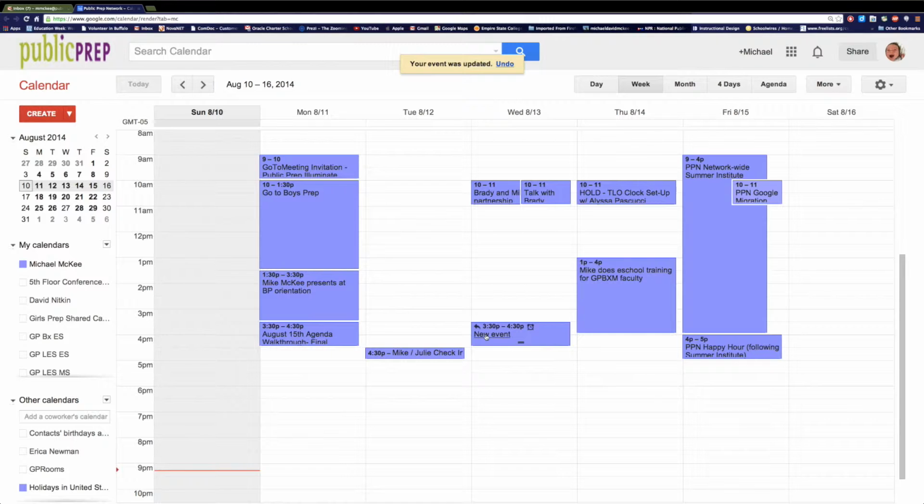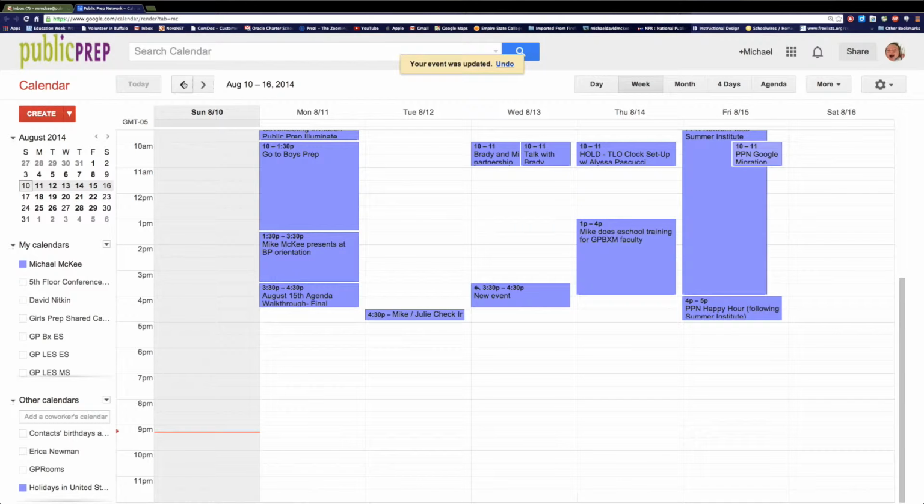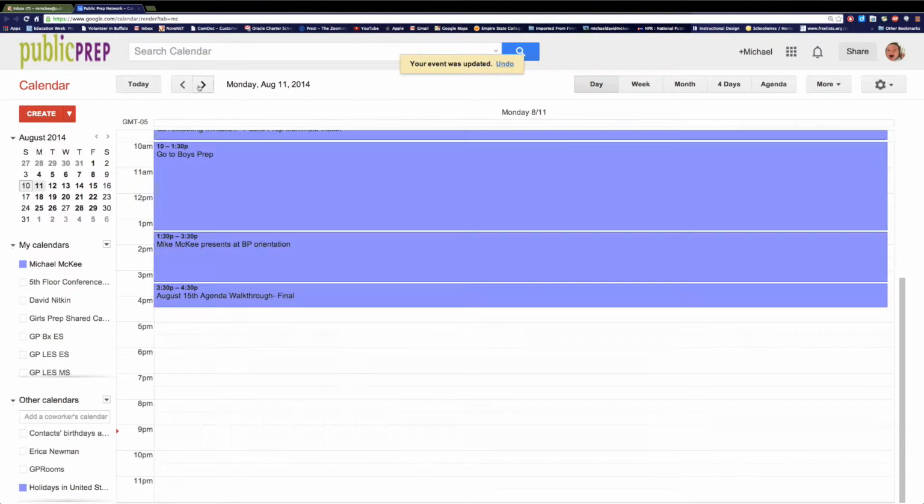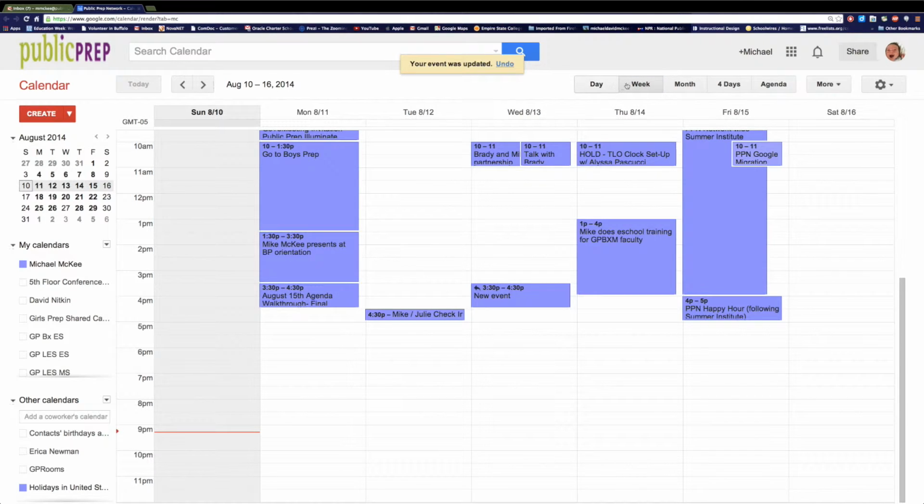In the upper left-hand corner, you have back and front arrows which jump you to the next segment of whatever your view is. My view right now is week, so I get taken to the next week. If you have it on day, it will take you to the next day, so forth and so on. Across the top, you will notice a day, week, month, 4 days, and then an agenda tab, which will show your events and your task list as they map out on your calendar.